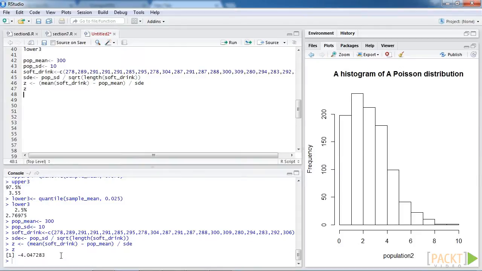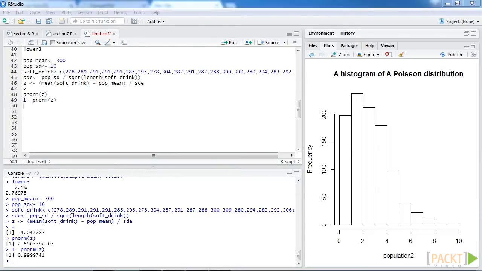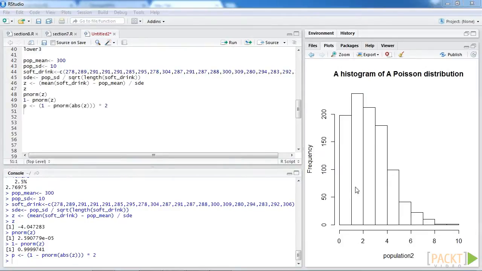We get negative 4.047283 when we run it. We can now compute the one-tailed p-value from z-score using the pnorm function. Alternatively, we can compute the two-tailed p-value from z-score like this.